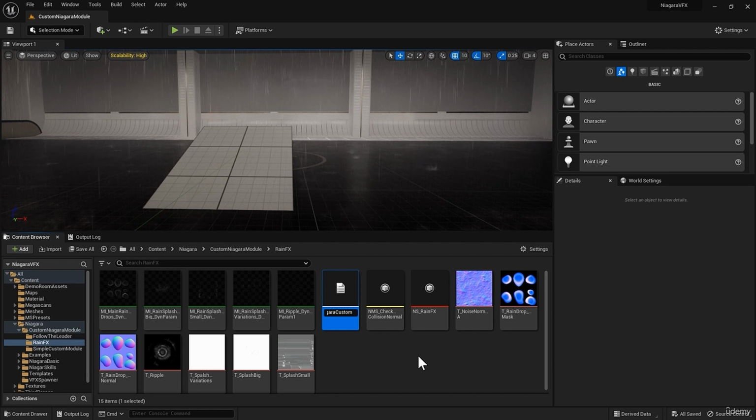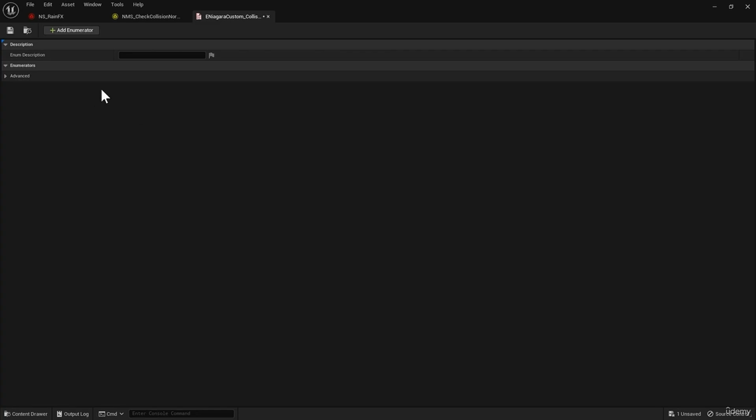Alright, next thing, I'm going to type in underscore, and I'm going to call this enum collision normal check. And double click to open it. So we need to add some options to it in order for this to work. And to enum, this is called add enumerator. So I'm going to click this button. This is the first option that we're going to see later. So I'm going to call this first option kill particles on slope.